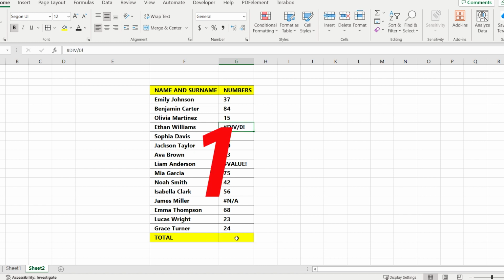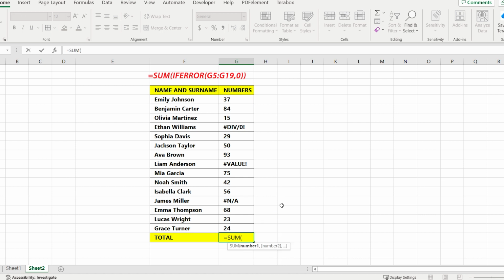The first one: we write our formula, equal SUM. IFERROR, we select this column with our data, comma, 0. It means that all the errors will become 0. Close the brackets and press enter. As a result we get our sum numbers.